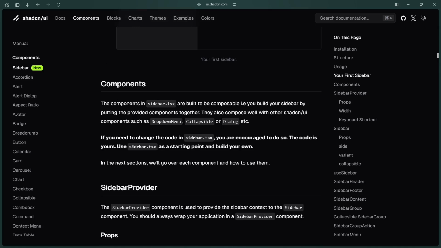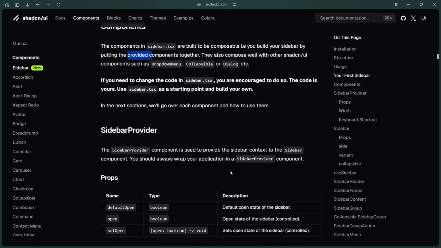The sidebar component appears to be composable, i.e. you build your sidebar by putting provided components together. They also compose well with other shadcn UI components, the dropdown menu, the collapsible, and anything else. If you need to change the code in sidebar.tsx, you are encouraged to do so. The code is yours because it's open source. So use sidebar.tsx as a starting point and build your own. The next sections will go over each component and how to use them.